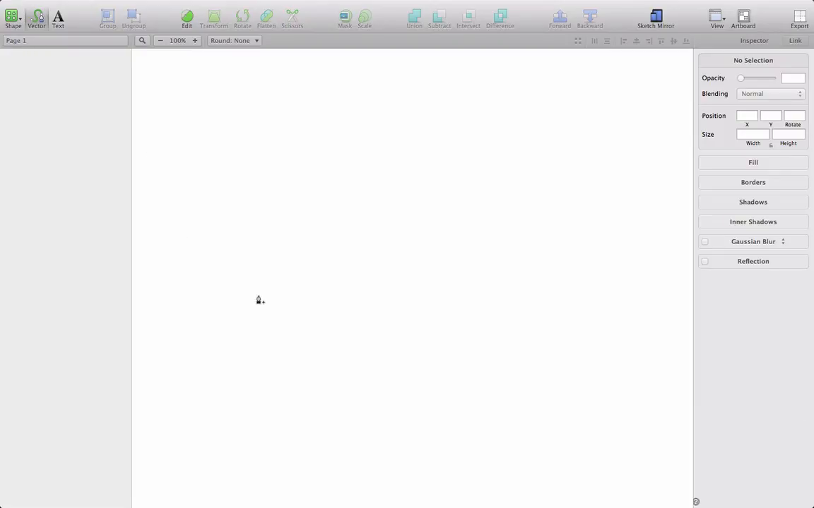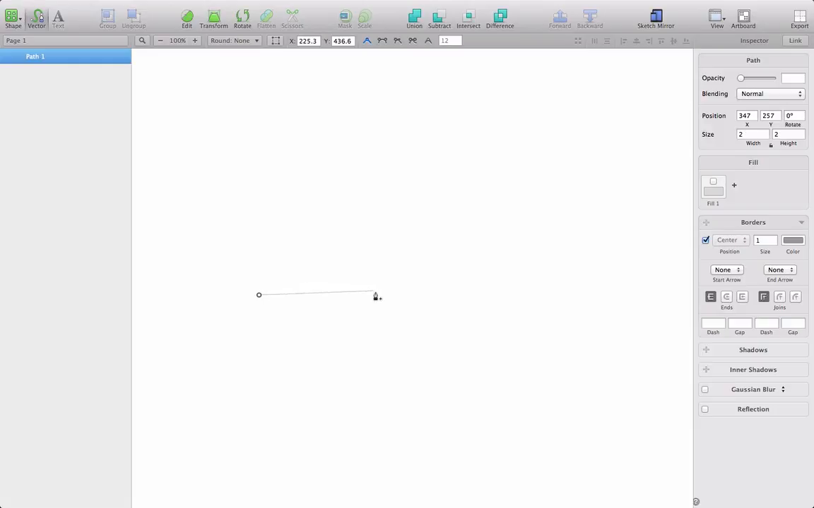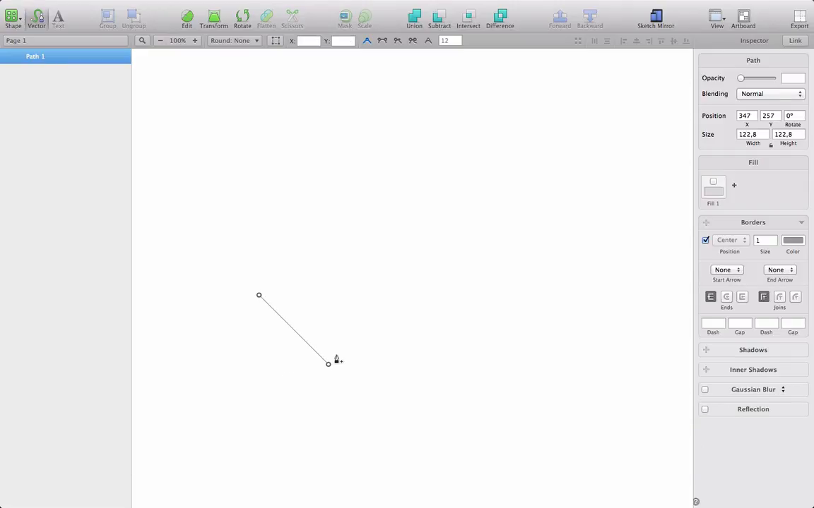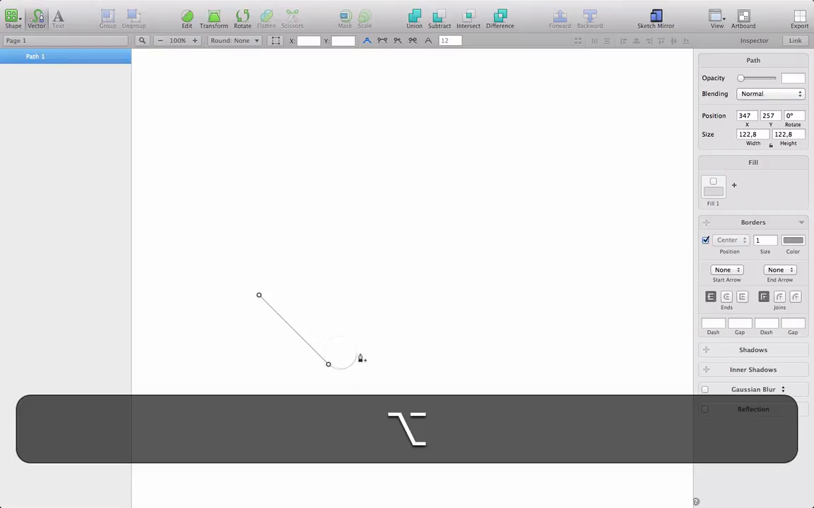Click anywhere to add a first point. And if you hold down Shift before inserting a new point, it will align it at a 45 degrees angle. And if you hold down the Alt key, the new segment of the path will be a circle, and you can place your point anywhere on the circle.